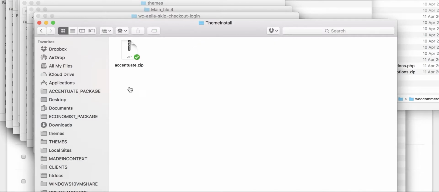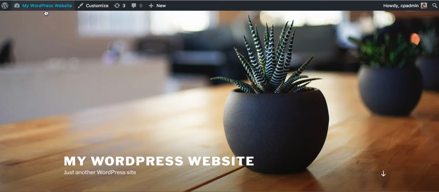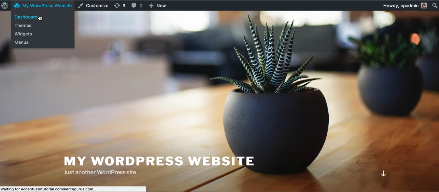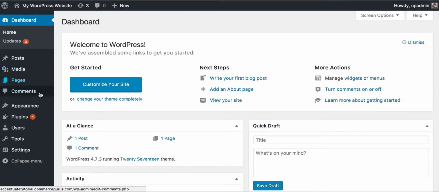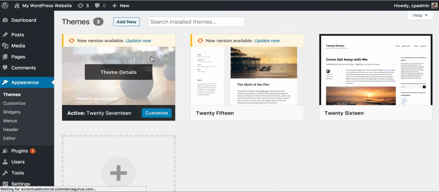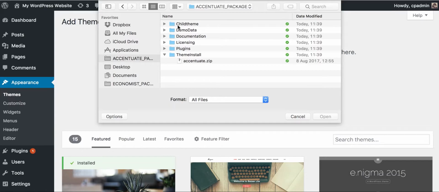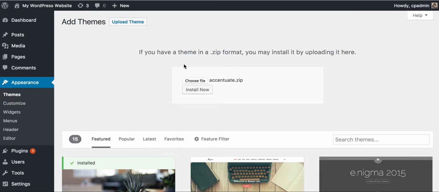So let's go ahead and start the install. If I go back to WordPress, I'm going to assume that you've managed to install WordPress on your hosting account, and we go to Appearance, Themes, hit Add New, Upload Theme, and choose File. I'm going to go back to the theme install directory, accentuate.zip, and we hit Install Now. So you can see now this is uploading.